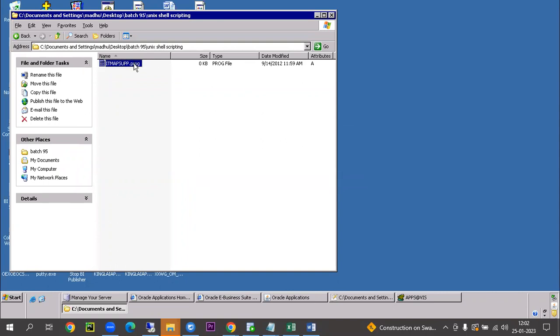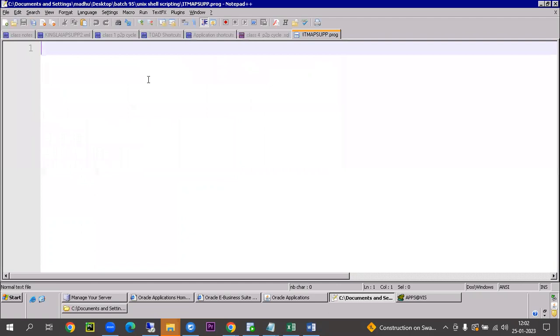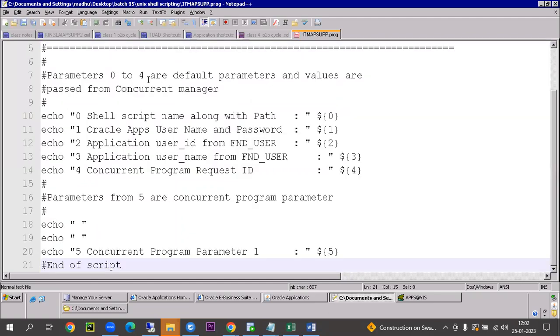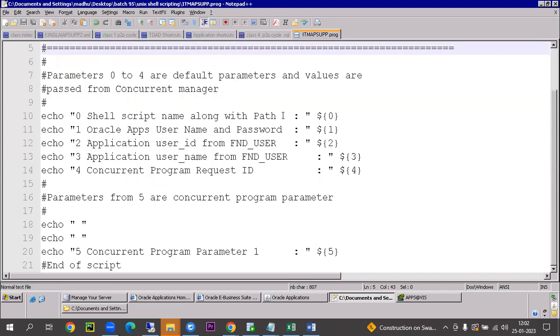Click on this, open with the Notepad or Notepad++ and paste. Okay. Or you can give like this also. Now save. Okay. So this file, we need to move into bin directory. This is the first step here.